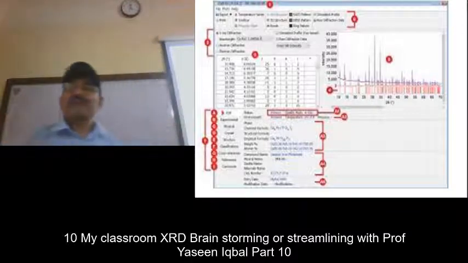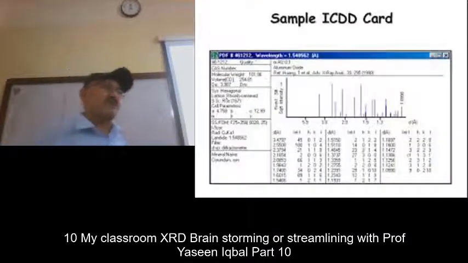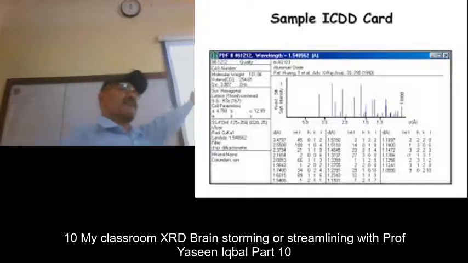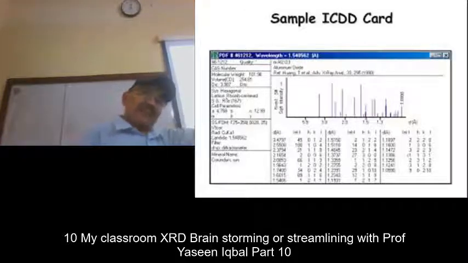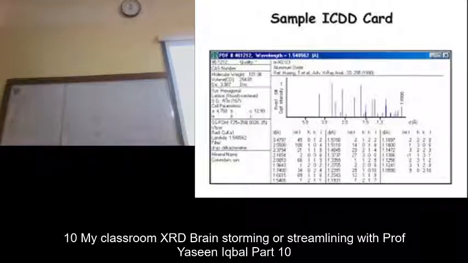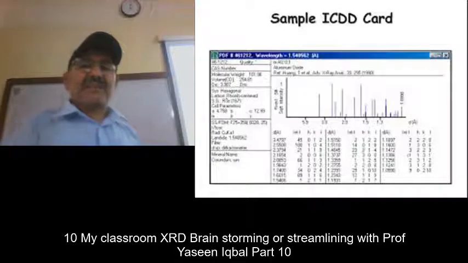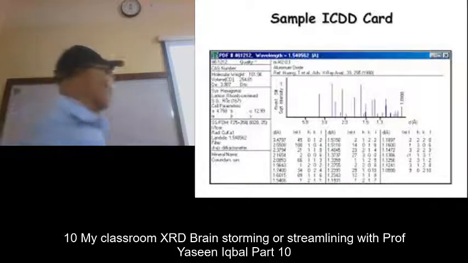The modern computerized programs give you the X-ray diffraction, and if you ask for electron diffraction, they will give you electron diffraction as well. And here you see d, intensity, hkl, d, intensity, hkl, d, intensity, hkl. So all the peaks are given, and the space group and all information is given there, but I can't see it. Now, look at this.